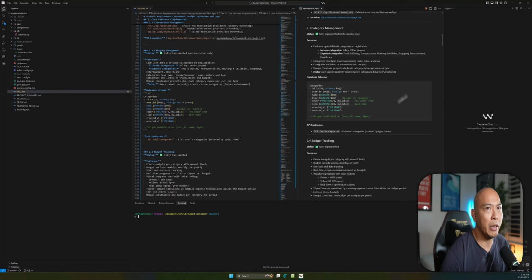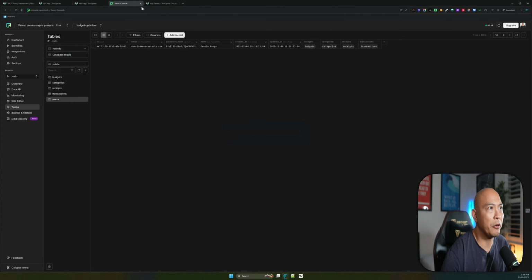I'm going to show you the Neon database first. I was able to generate 5 different tables: budget, categories, receipts, and transactions, and only a single user. I created a user just for the sake of testing the application. You can see here that it's a fresh application. It doesn't have any budget, categories, receipts, or transactions.